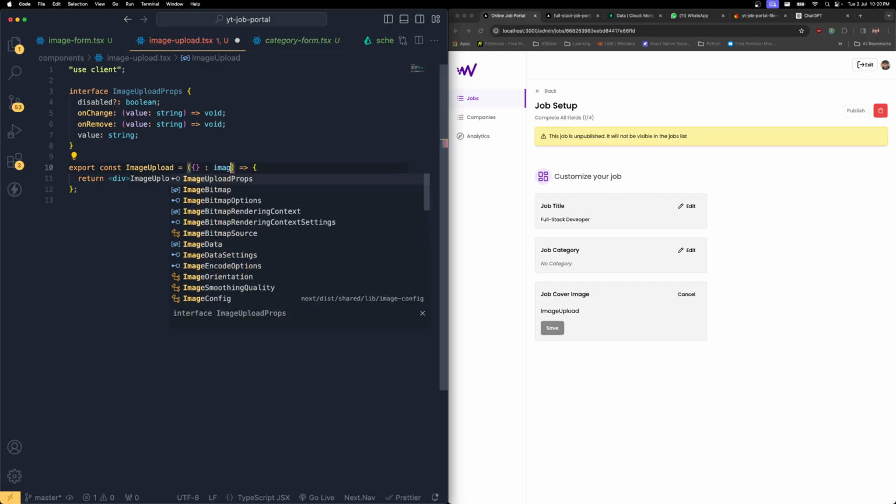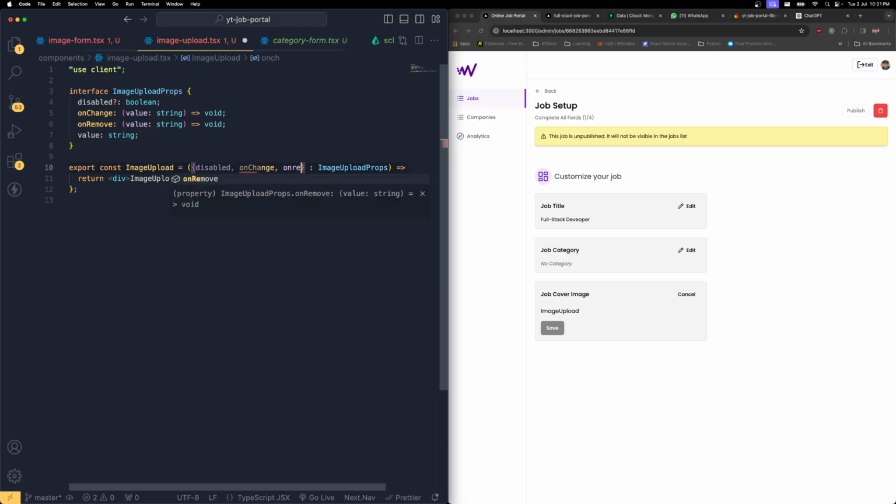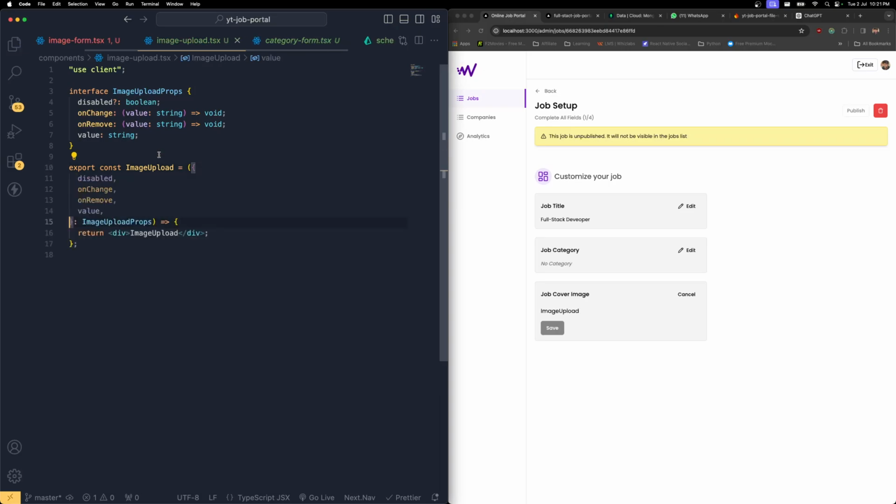So ImageUploadProps, let's destructure it, and let's apply the disabled prop. Then let's apply the onChange, onRemove, and value. These are the things. Okay.